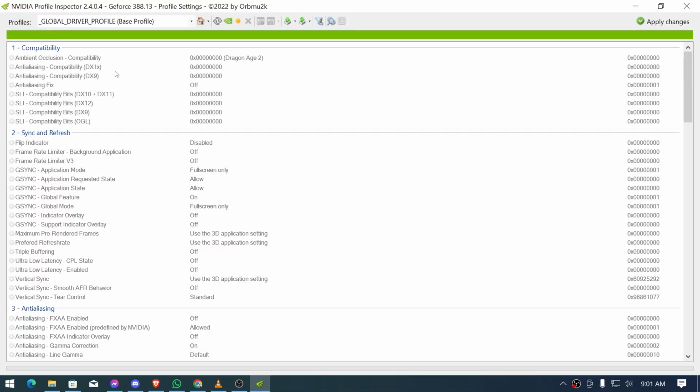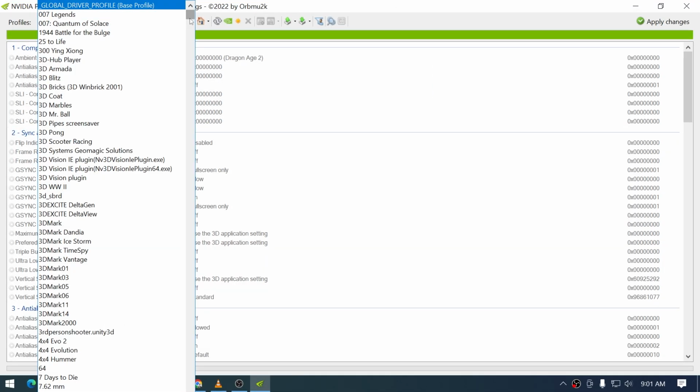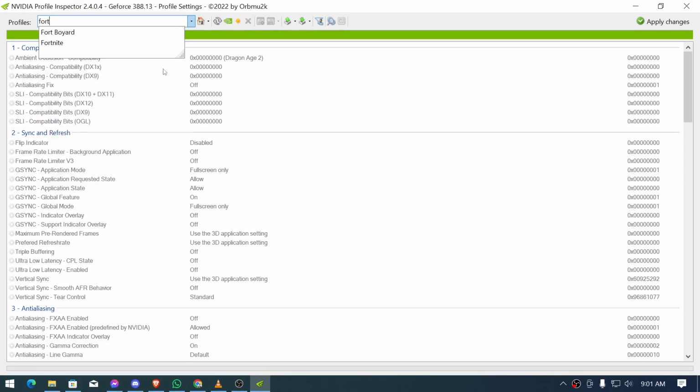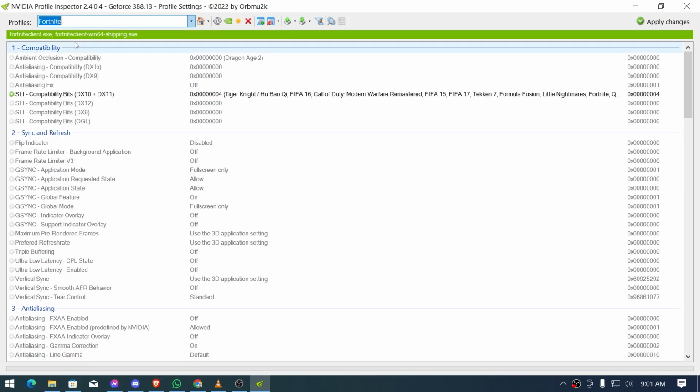So from this point forward, what you're going to do is click on the profiles here, and you want to look for Fortnite. So you can just go ahead and type it here, and there is Fortnite. So when you open this one, the first thing that you are going to do is change a few things.